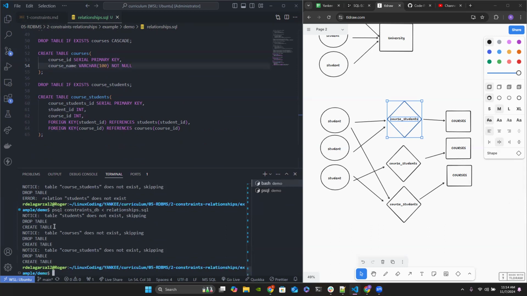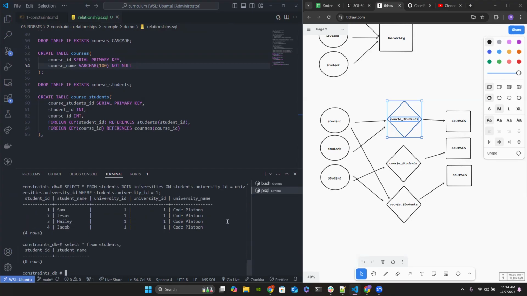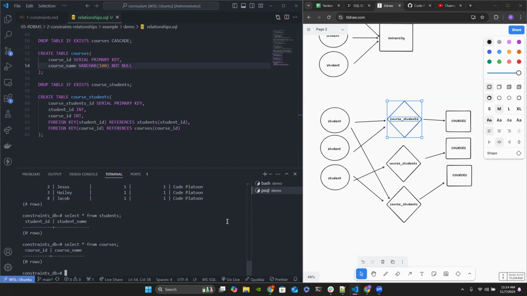Right. So table students did not exist, so it skips drop table, create table. Same thing for all my other tables because they had yet to be created. It skips the drop table portion, and essentially it's just creating all my tables right now. We can go to my database, and I can say select all from students. My table's in there. Select all from courses. Courses is in here, and then we can say select all from course students. And we got it working.